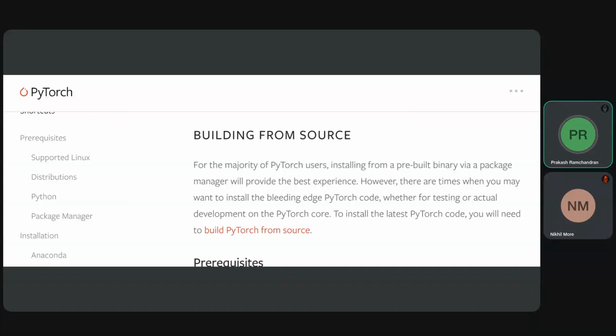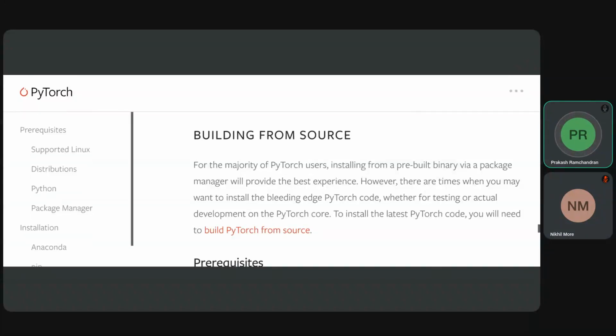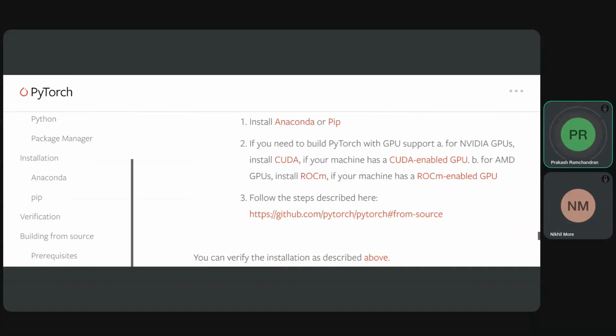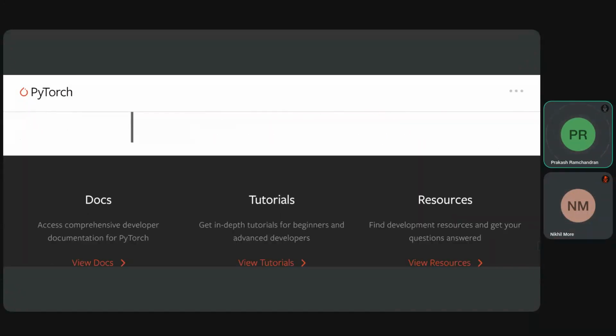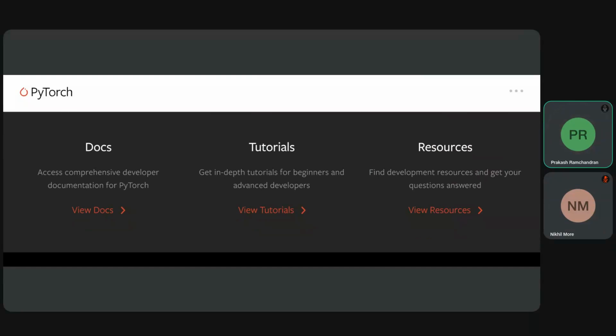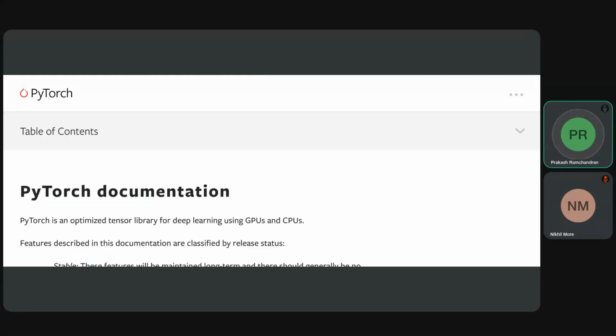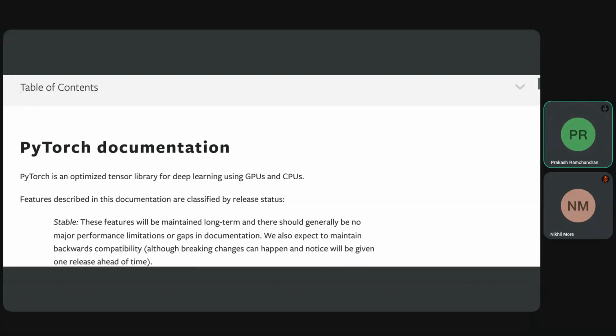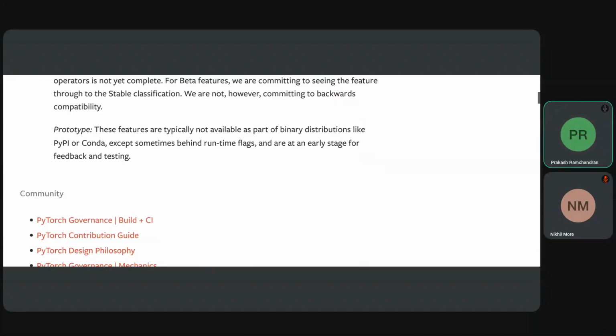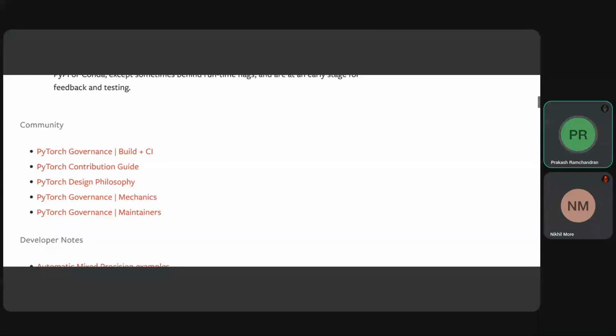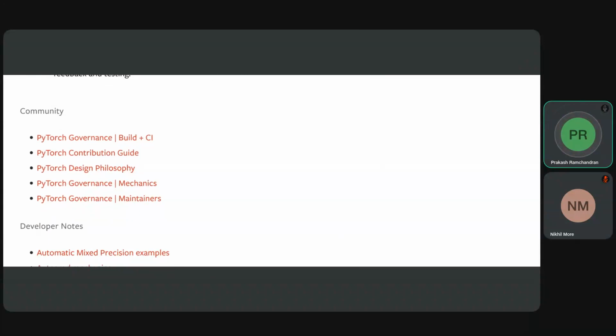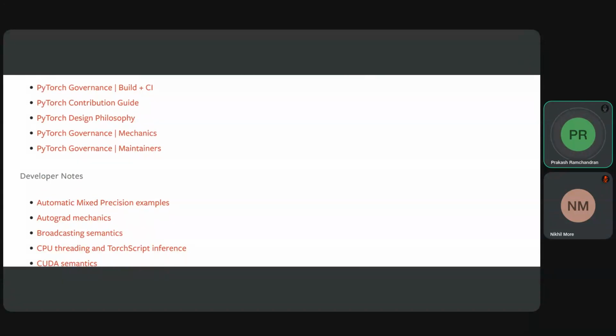So I'll go back to the PyTorch. Are you able to see the PyTorch? Yes, yes. So the idea is you can go through PyTorch.org, get started locally on your machine, and view the docs. There are many docs in this, and important is PyTorch documentation is available to you. And if you use the PyTorch documentation, it has got the PyTorch governance, build plus CI, PyTorch contribution guide, design philosophy, governance mechanics and maintenance and all that.